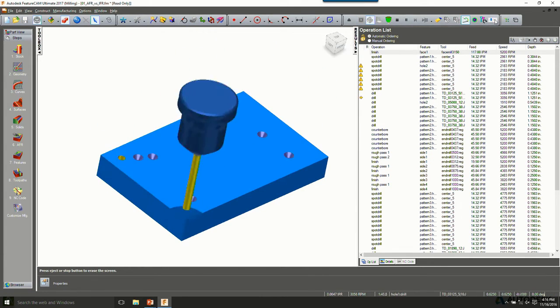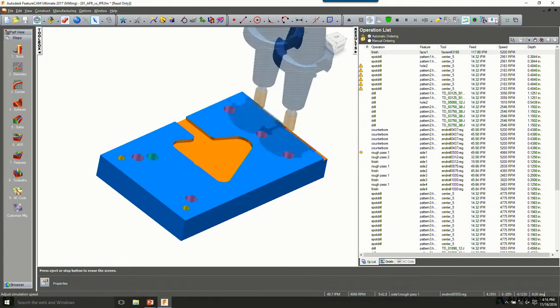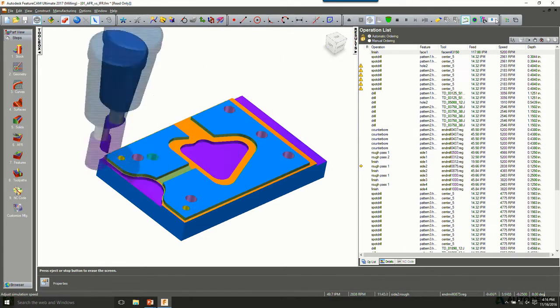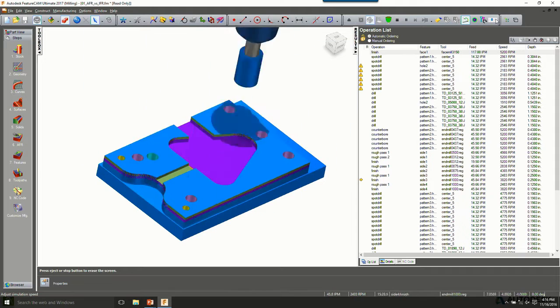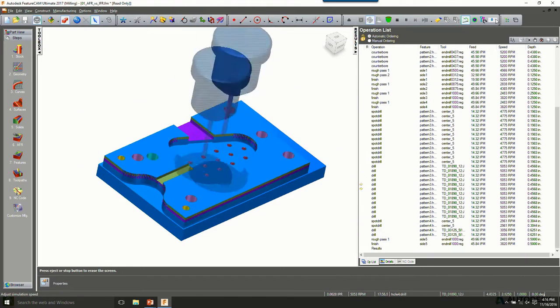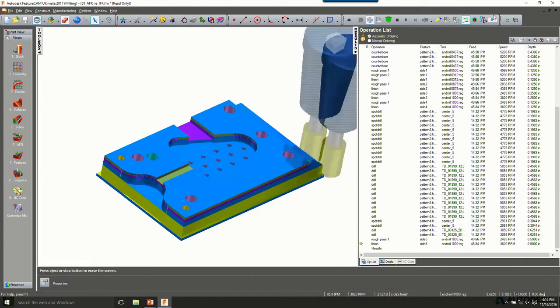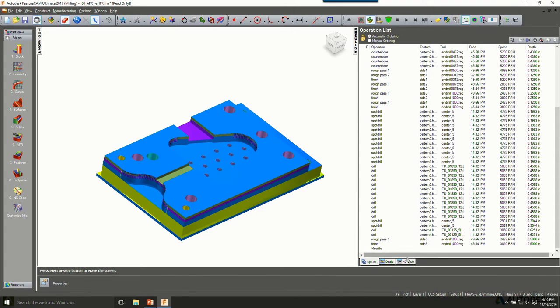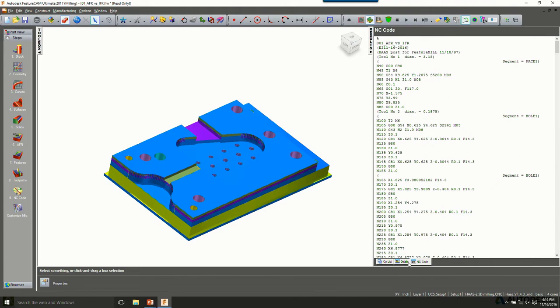I program this, or run the simulation here. I'm going to see that FeatureCAM has programmed this part complete. If I go over to my NC code, I can see that I have the code there, and this is ready to go out to the machine. Now, if I had one of these parts, I'd probably be perfectly happy with this. If I'm going to do 1,000 of these parts, I may want to try to customize this and go in and program it exactly to my liking.